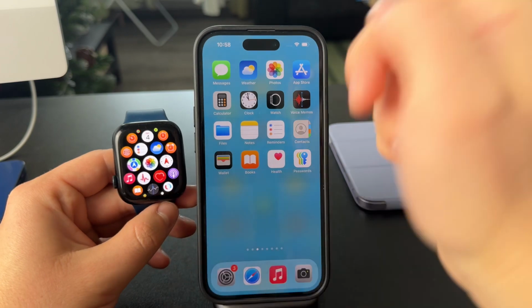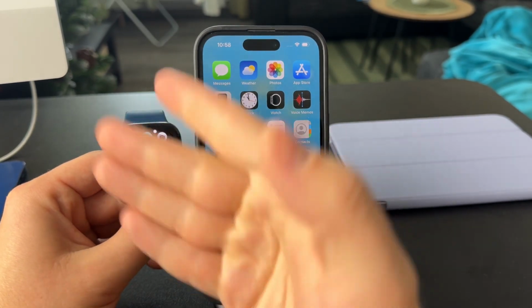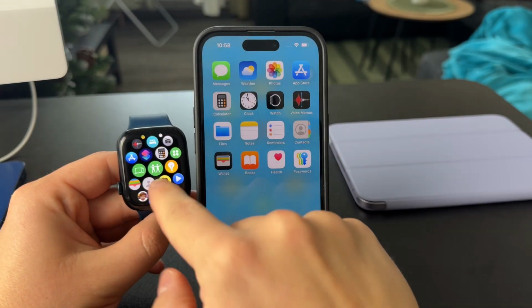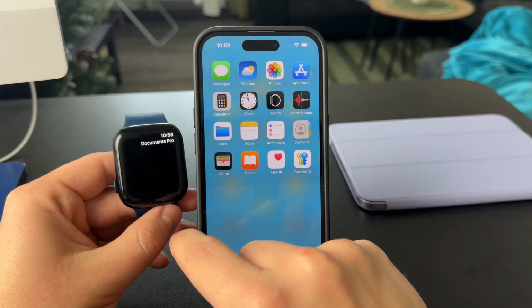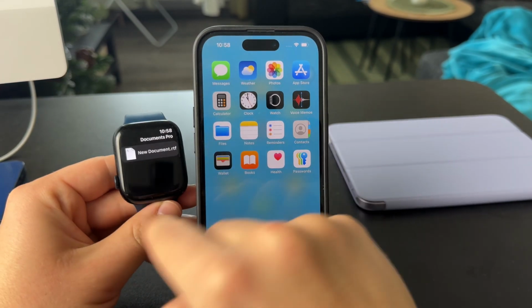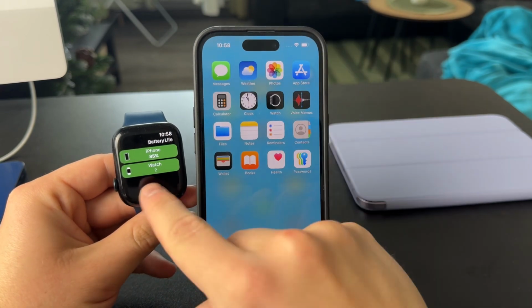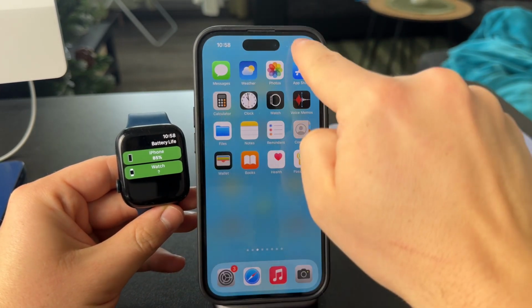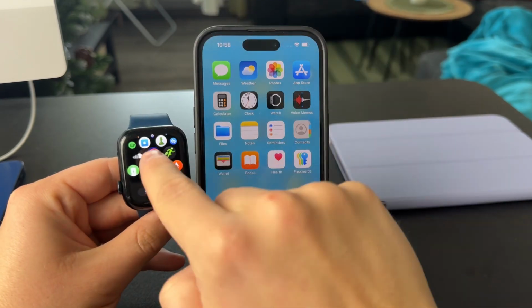Obviously, you have plenty of different apps and everything, but there are so many third-party options which just are not available by default. So many different things, like having a documents application which lets you literally see your documents synced with your iPhone. Then you have battery widgets. You can see the battery percentage of your paired iPhone. So that's also very useful and not available by default.